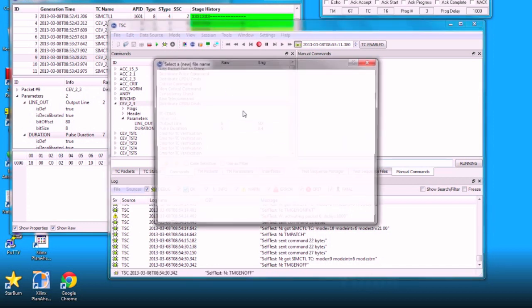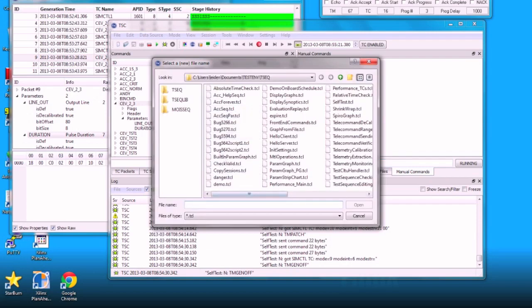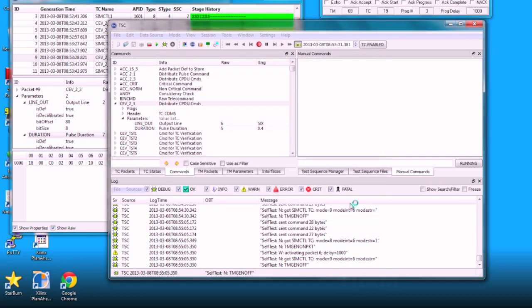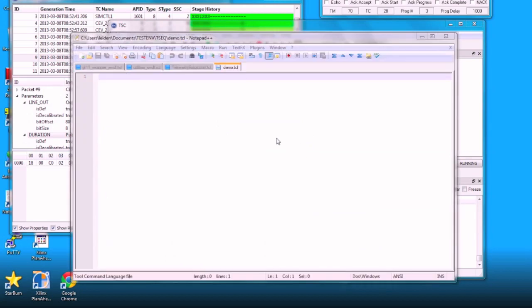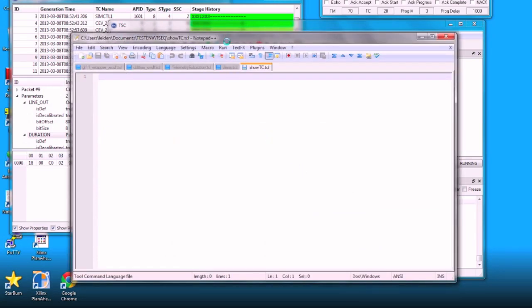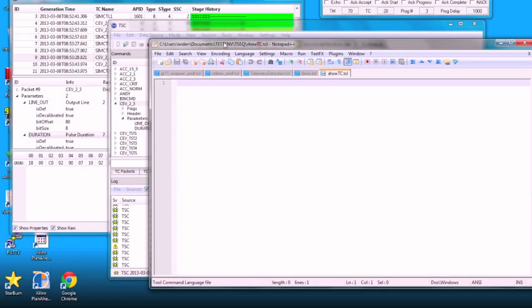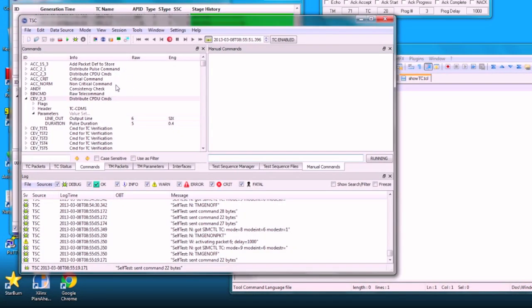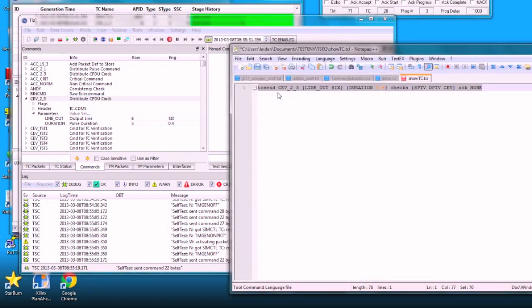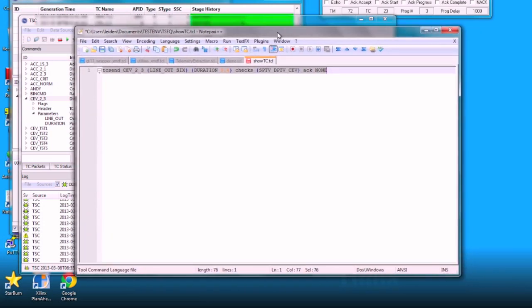I'll just show how you can drag and drop command definitions into, for example, a new test sequence. This is making a new test sequence. We call it show TC, and we just wait for the editor to start and create this new file. Here's the new file. Yes, please create a new file. And now we're going to drag and drop that command into the test sequence. And look, those are the TOPI string statements needed to send that command.